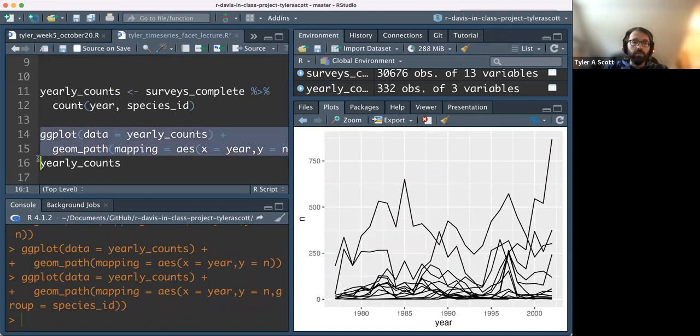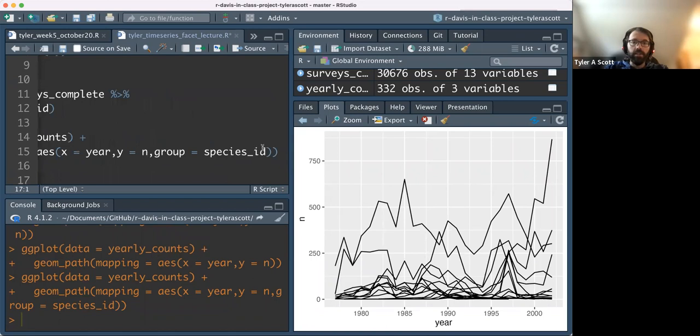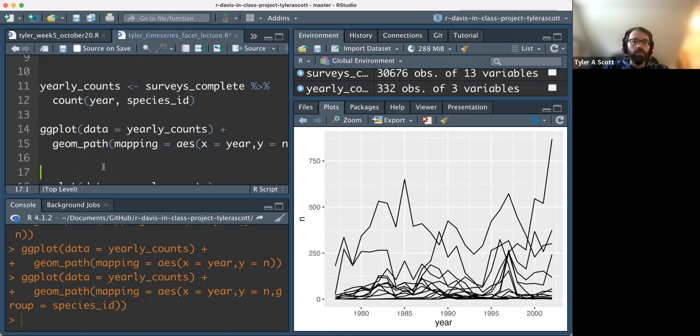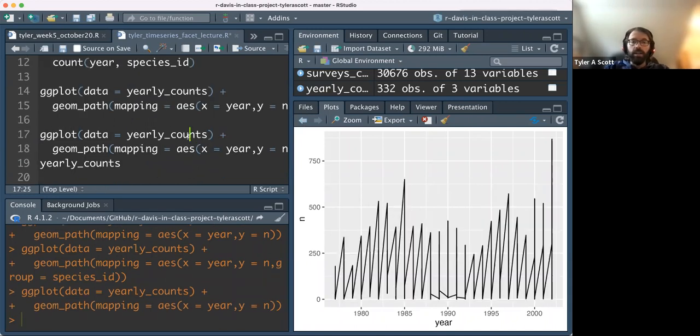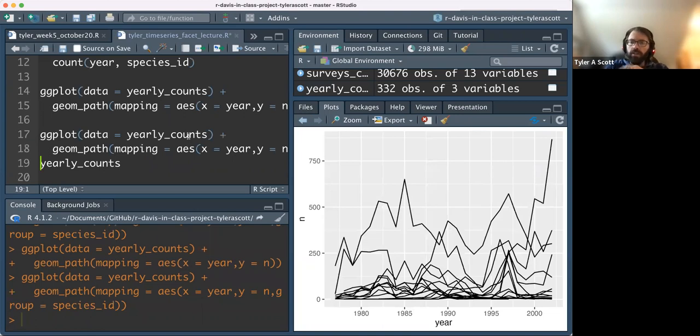Actually going to copy that. I'm going to paste it, and I'm going to delete the group, so that way I'm not overwriting the code I already did. So we started with that simple code that was wrong. Now we've added in the group function. Okay, this looks a lot better.